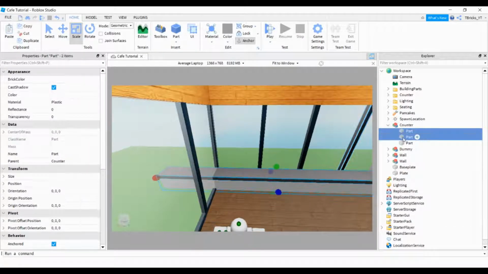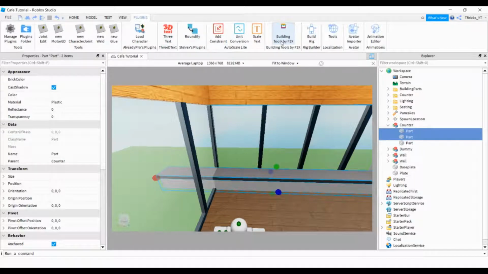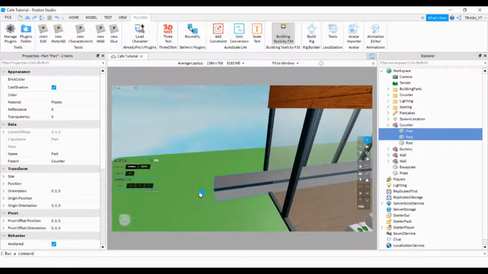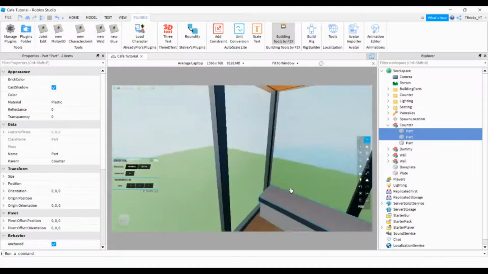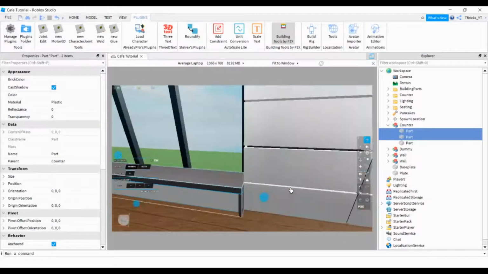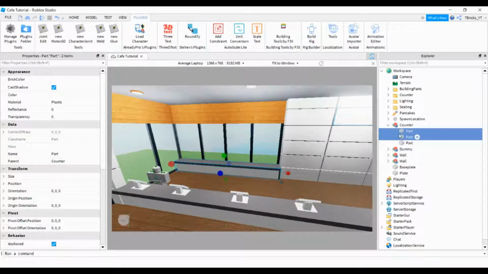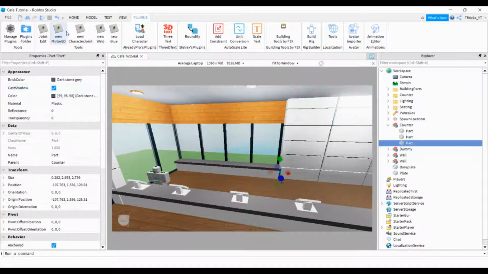So I'm going to be scanning that part and that part. Okay, so I'm going to be using one of my great. So this is the building tools by S3X, or B tools. So yeah, and I'm gonna change that to 000. There we go. And now I'm gonna duplicate this part.